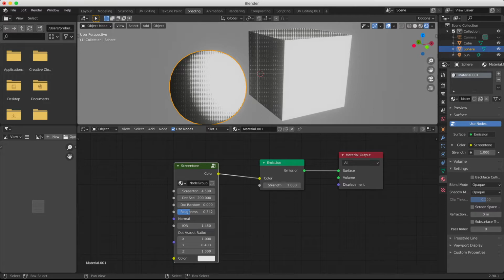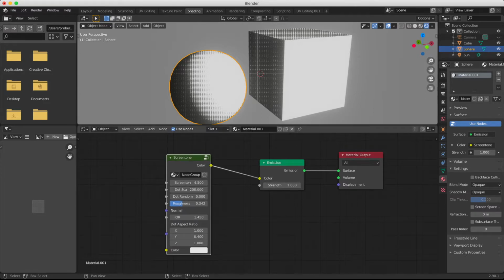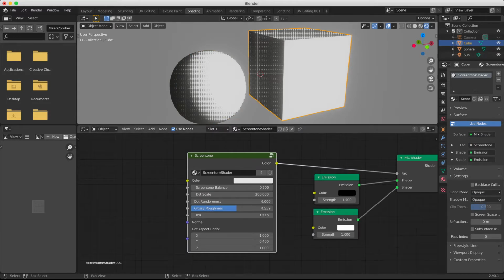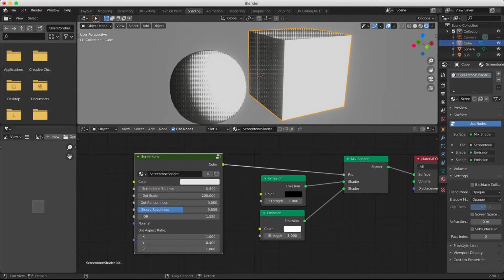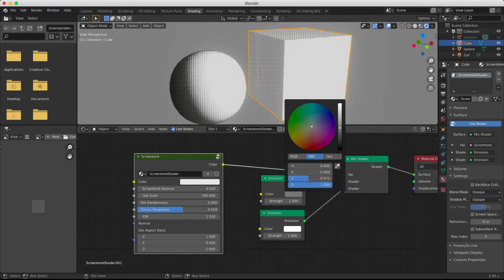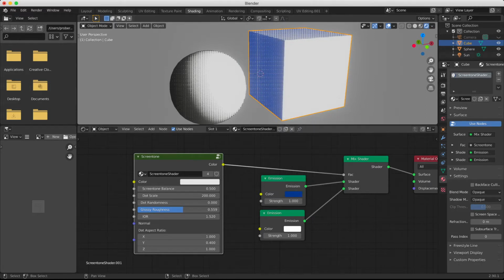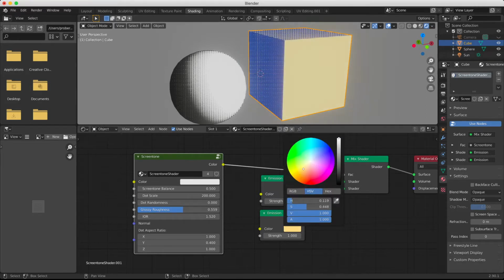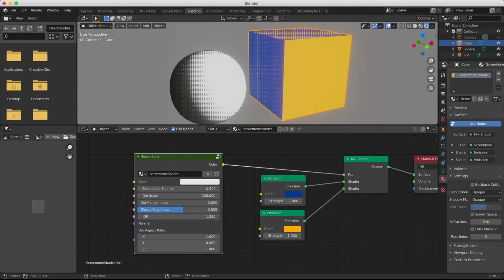You can run that into an emission, and if you want to, for example, have a non-black and white output, you can run the output from the shader into a mix shader and then use emission shaders to basically change the color. So for example, if we want to add colored dots or color base layer, we can do that using this simple setup here.